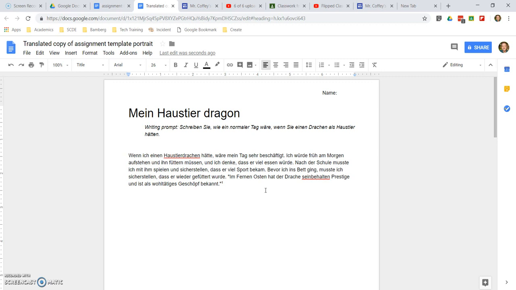Maybe the student speaks decent English, but the parent needs something translated. All of these work. If a student types something in their native language, you can translate it back into English. So that's a lot of different ways you could use this function.